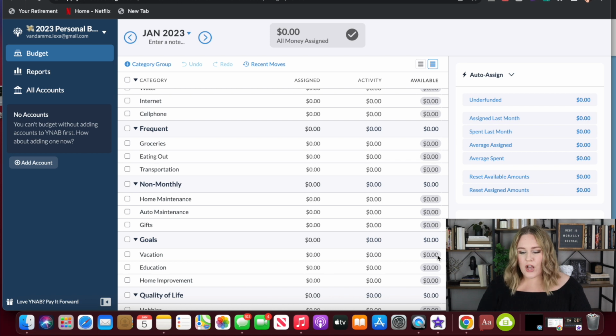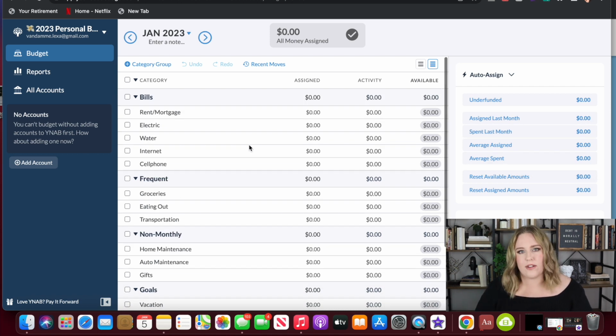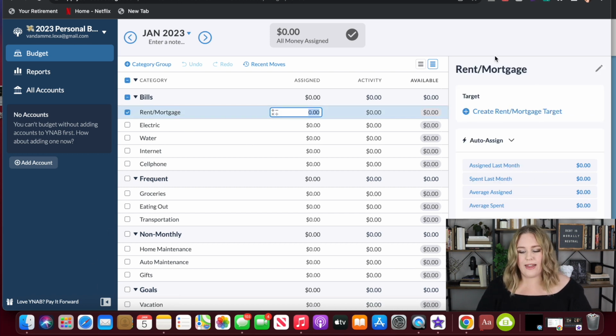And then over here, we have just kind of like an overview breakdown. Depending on what you're clicking on, this is going to change. If you click on a specific category, this sidebar is going to change a little bit, and it's going to add this target section here. This section is going to be super important, and one of the reasons why I love YNAB so much, that we'll go over here in a second.